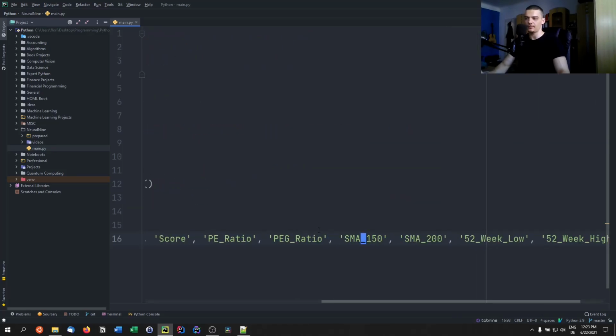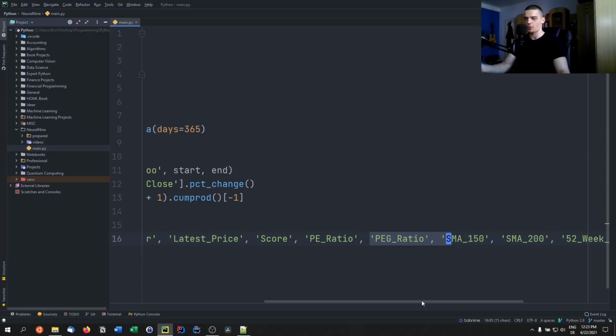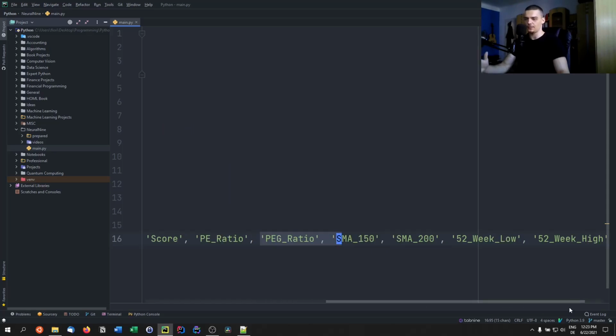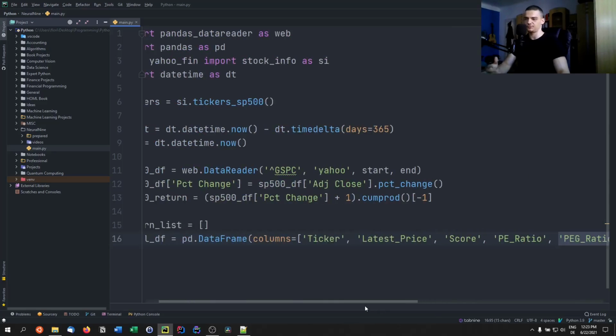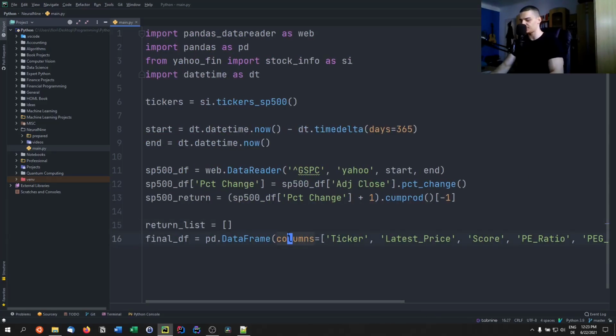So if you don't care about the moving averages, if you don't care about the PEG ratio, use something else. You know, maybe you only care about PE ratio, score, and 52-week low, nothing else. So depending on what you're interested in when you're screening for stocks, this is what you put into those columns here. In this video, I'm going to use those just because I think they're interesting, but I wouldn't say that this is necessarily what you should look at when you make investment decisions.